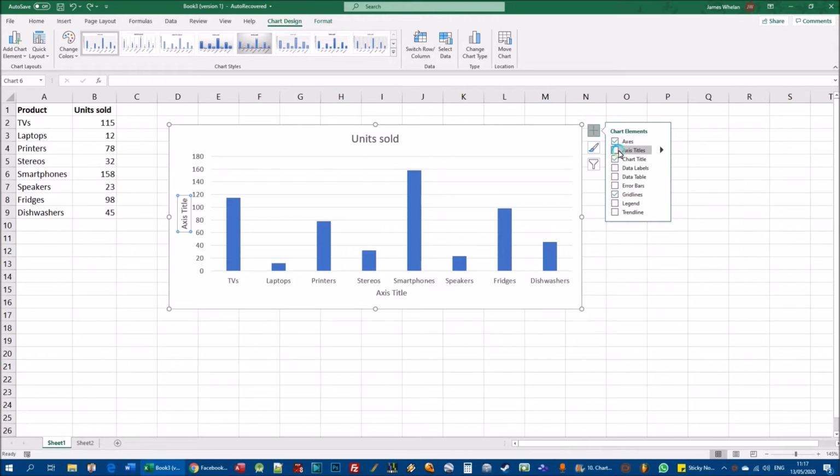I need to put a tick in the box. Currently there's no tick in the box, which means that no axis titles are added. I'm going to put a tick in the box, and now both axis titles have been added. And that's all there is to adding titles to our axis, or to our axes.